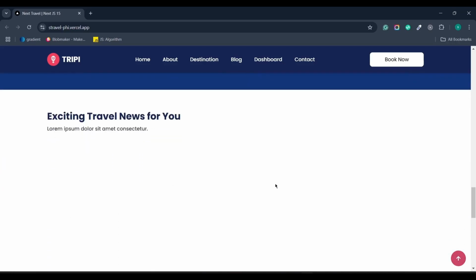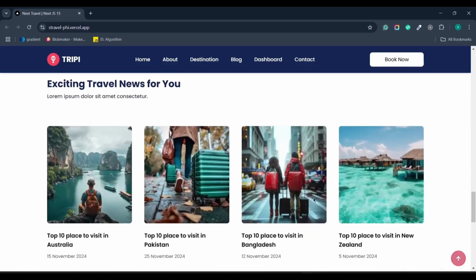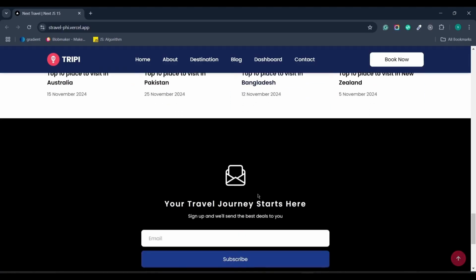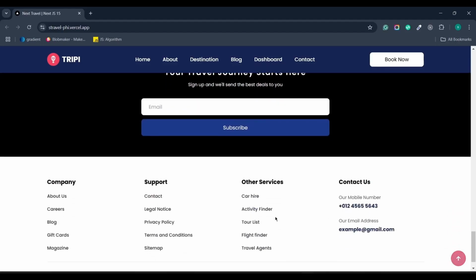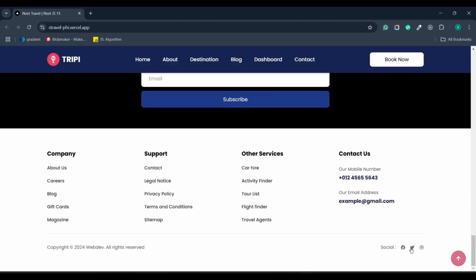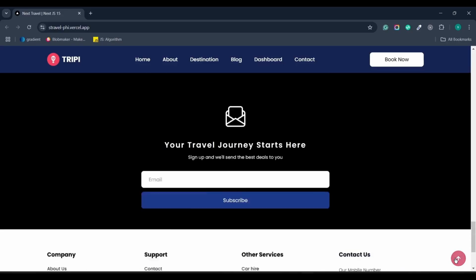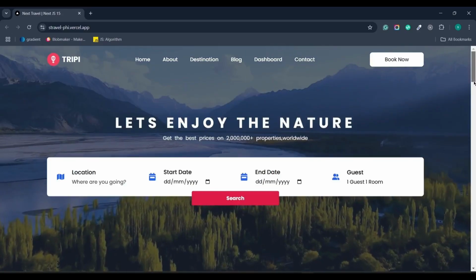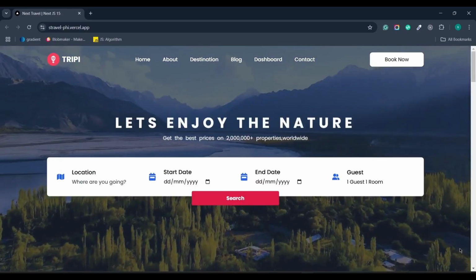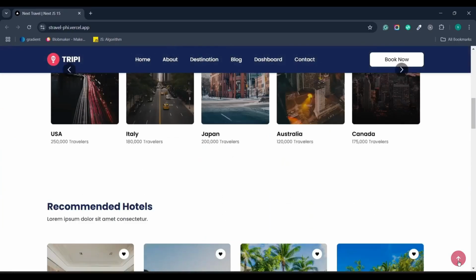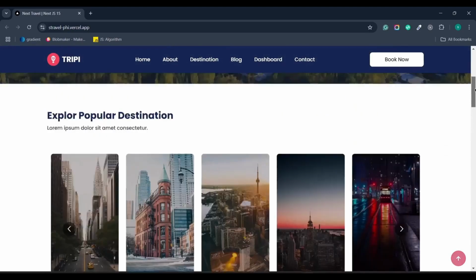Next we have this exciting news section with the scroll animation. We have this newsletter section, and then we have this footer with some social links, and here we have a button. So if I click here it will go to the top. It's a scroll to top button, and you can notice that every website has this feature. So we're going to build this also.